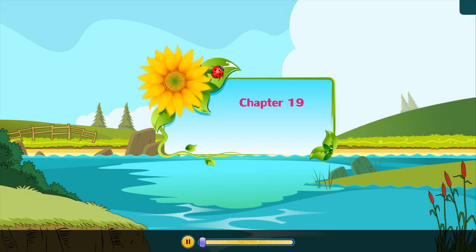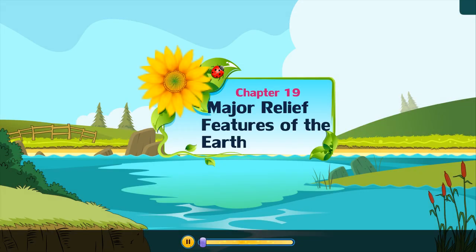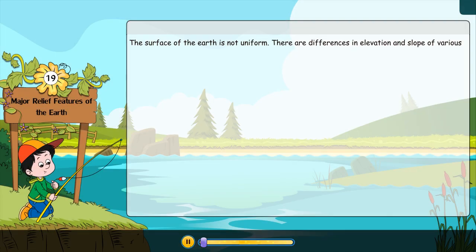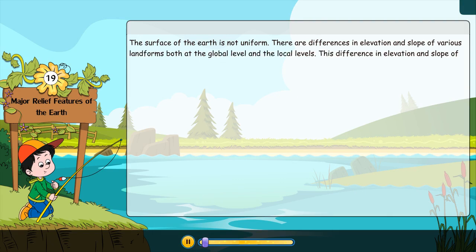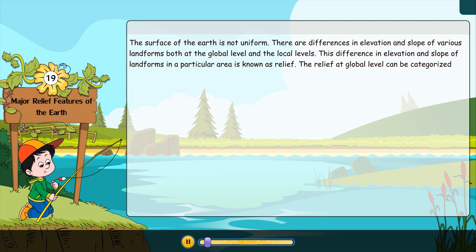Chapter 19. Major Relief Features of the Earth. The surface of the Earth is not uniform. There are differences in elevation and slope of various landforms, both at the global level and the local levels. This difference in elevation and slope of landforms in a particular area is known as relief.